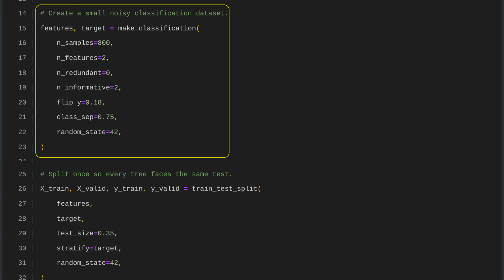We create a small, noisy classification dataset with Scikit-Learn's make_classification function. It has 800 samples and 2 informative features, with no redundant features. To make the data more realistic, 18% of the labels are flipped, the classes are moderately separated, and a fixed random state ensures the results can be reproduced.